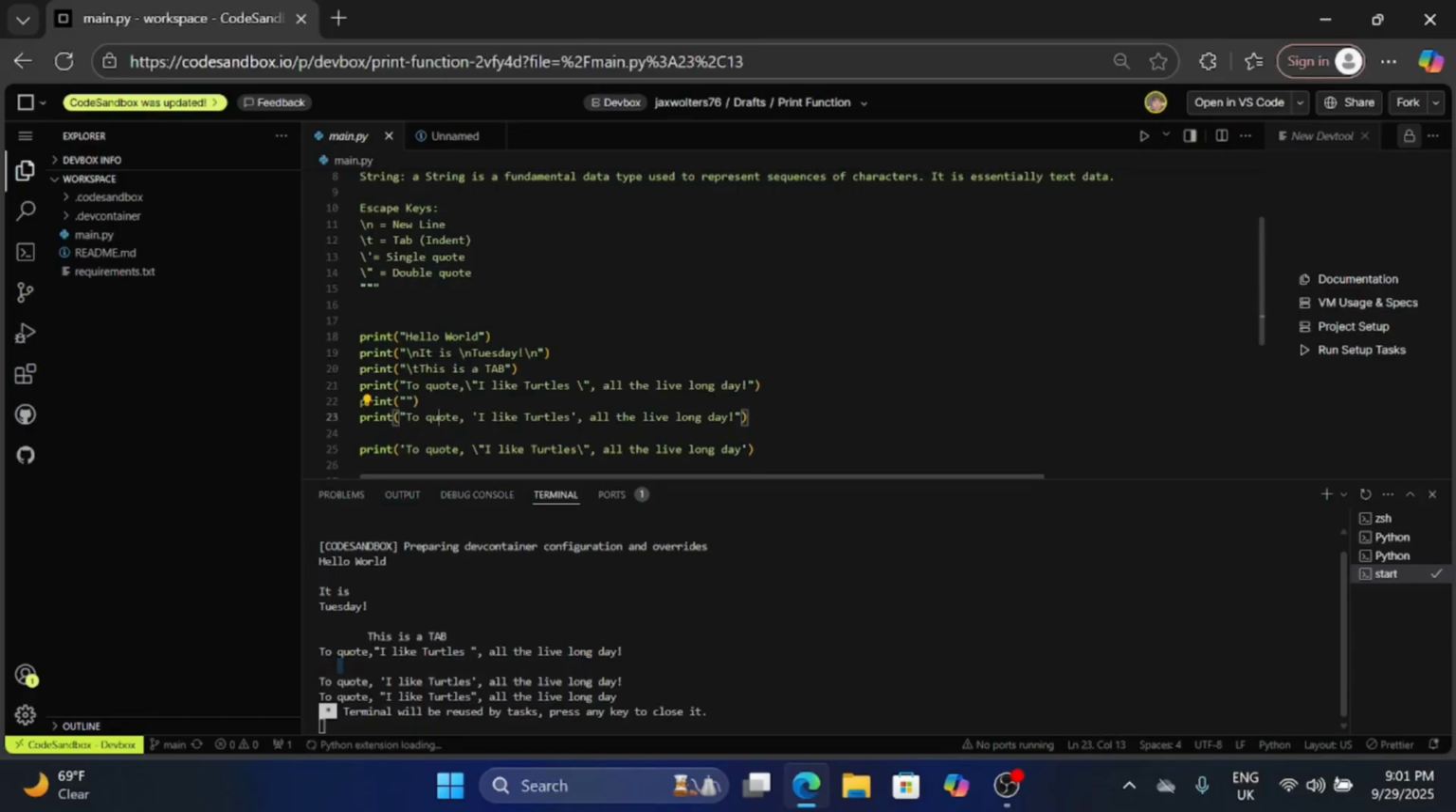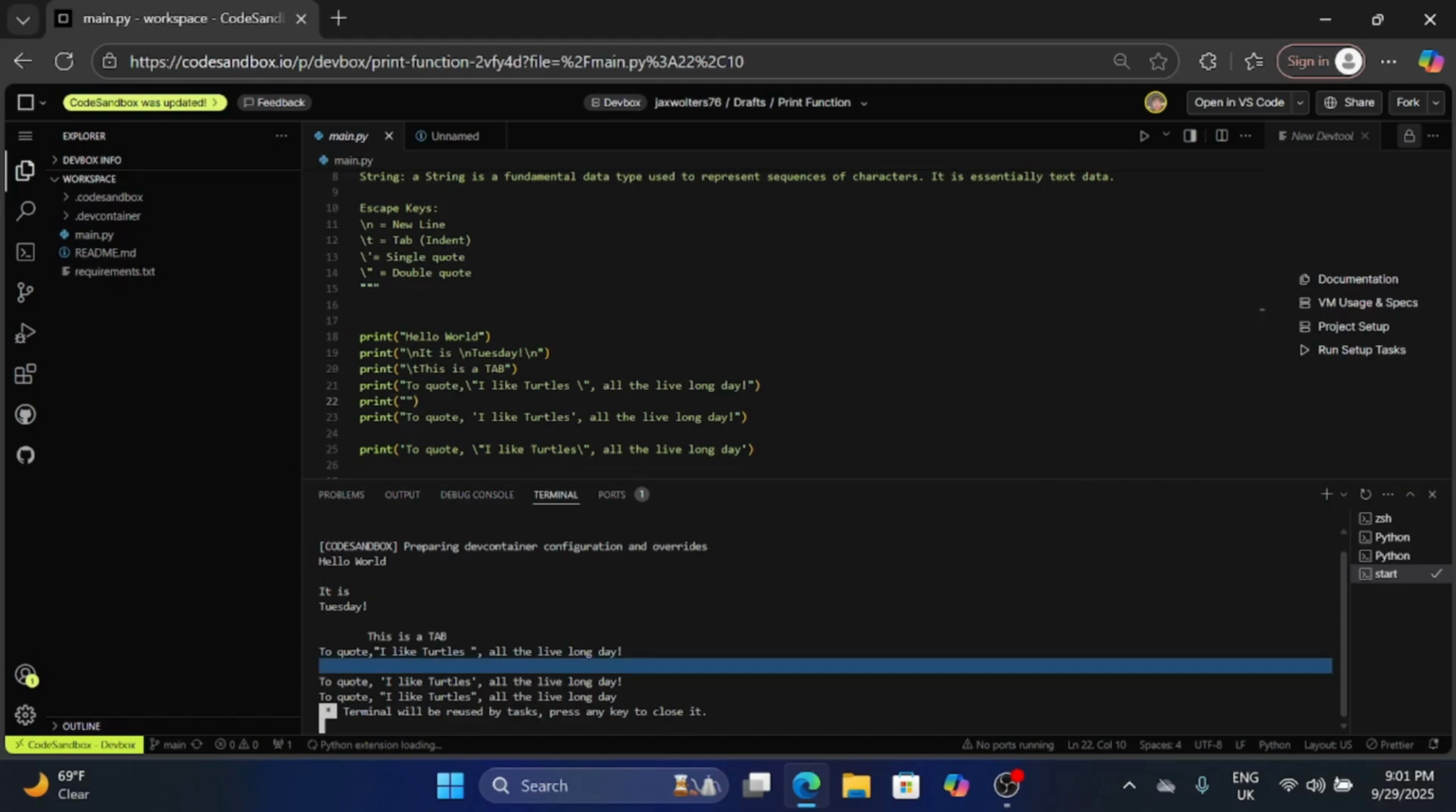Now, right here it says print with absolutely nothing in that. Basically, that does what it says. It puts nothing, but it takes up a whole line of text. So it basically does the same thing as an enter key in a paragraph.